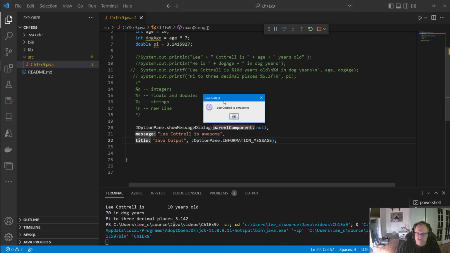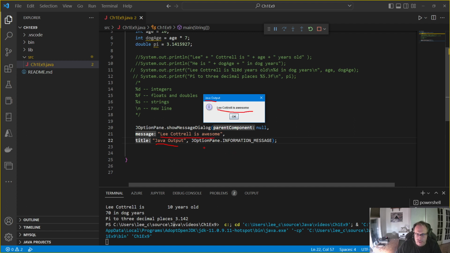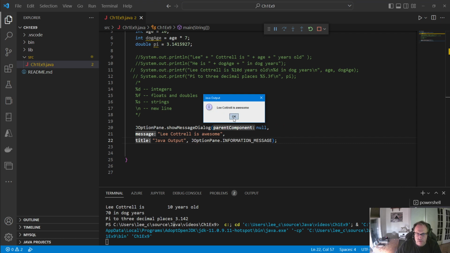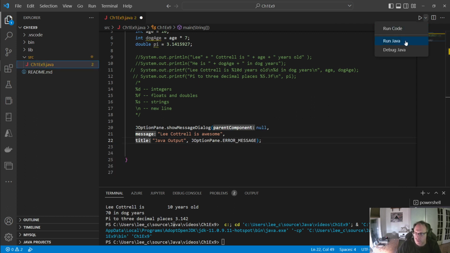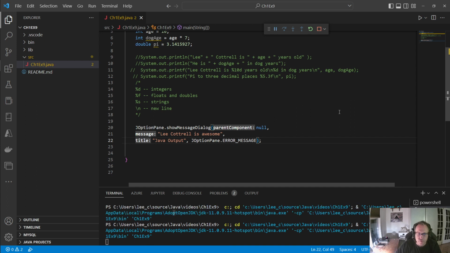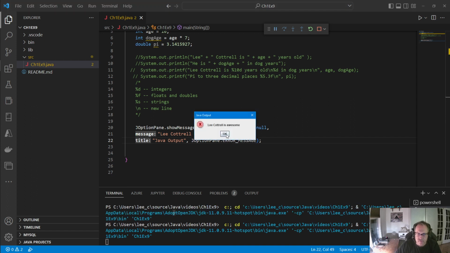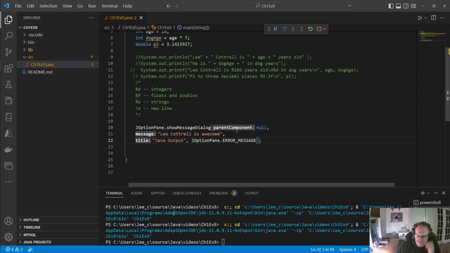Java Output is my title. See? And the information message puts the I there. Hit OK, the program stops. If I change that from information message to error message, run Java, it's an X instead of the I. In future classes, you'll learn how to handle the buttons there. For now, it's just simple output.